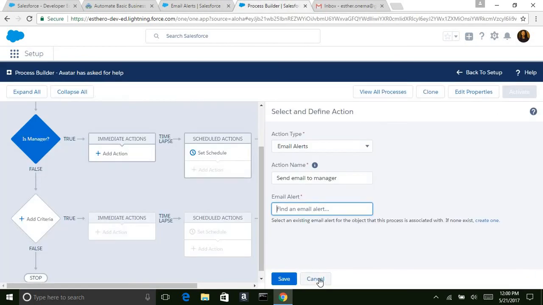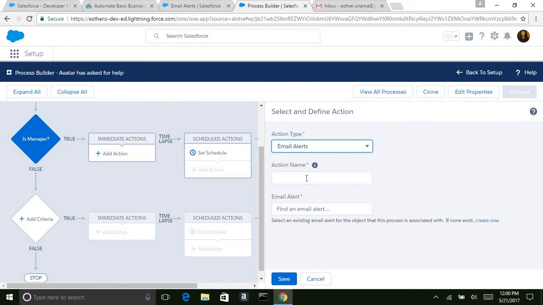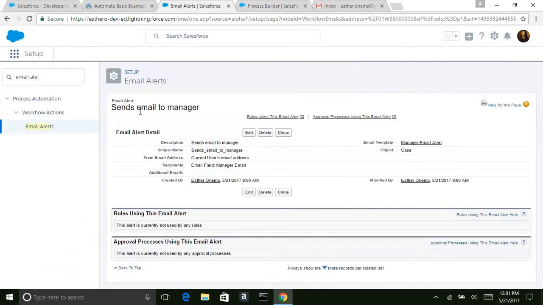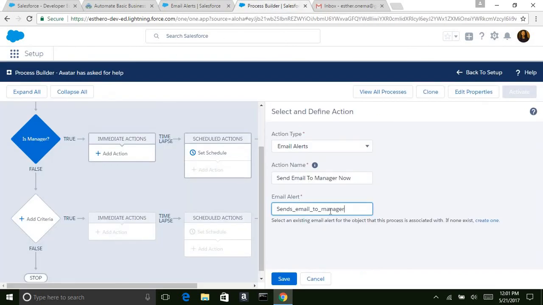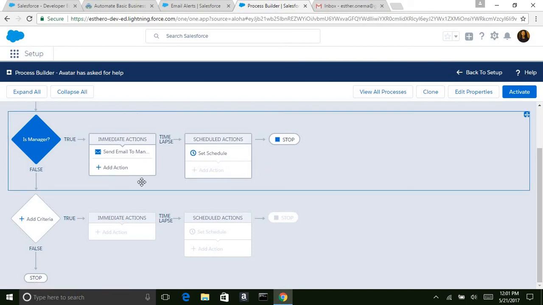So let's go back to our process builder. Add action. Email alerts. Action name, send email to manager. And then we find the email alert that we just created. I think it was like send. Yep, there it is. Send email to manager. Remember, we named our email alert sends email to manager. So there we go. And we click save. And then I think that is it.